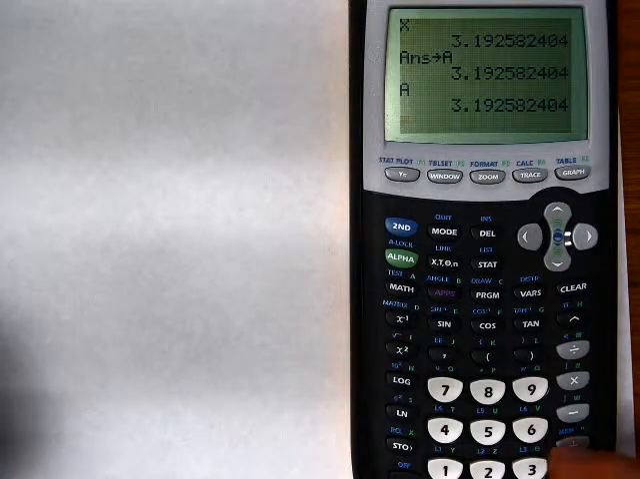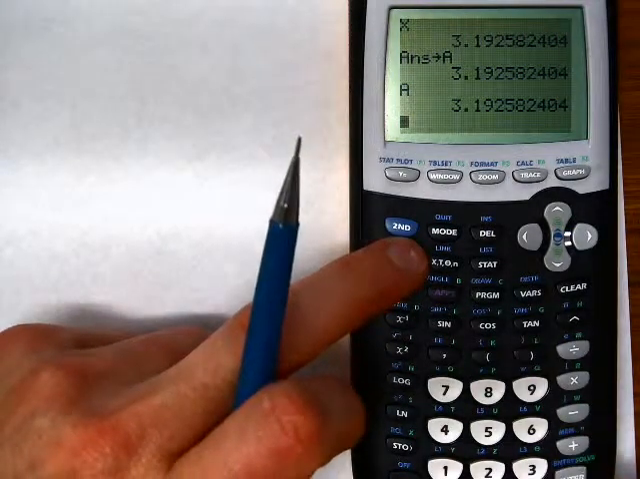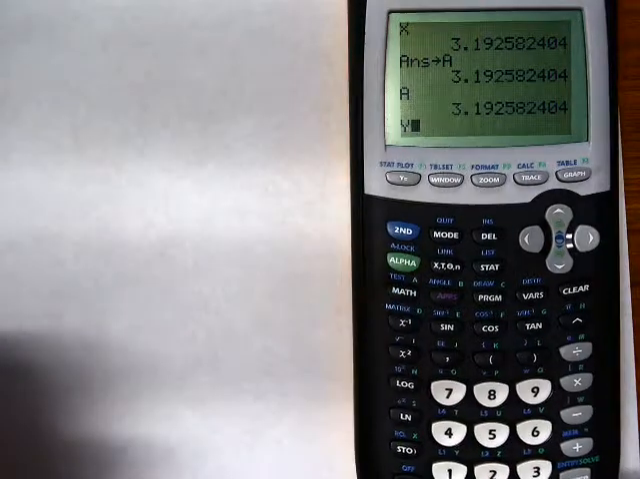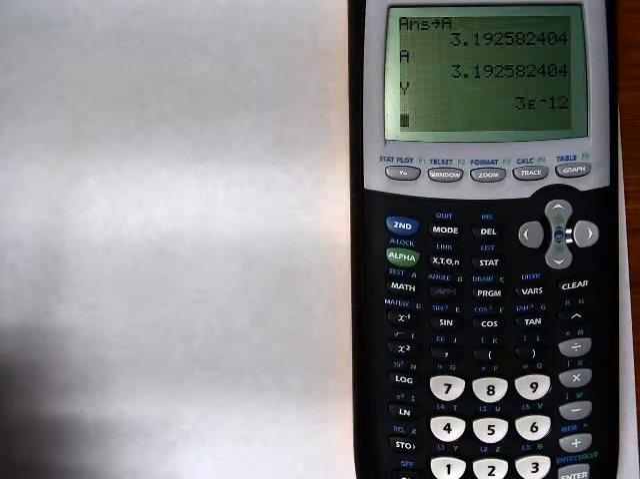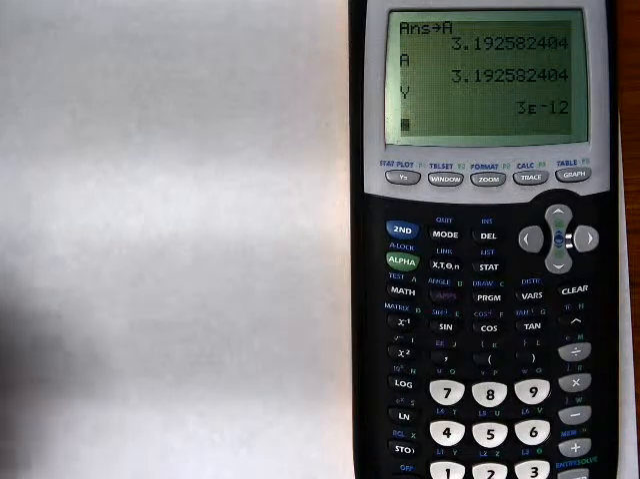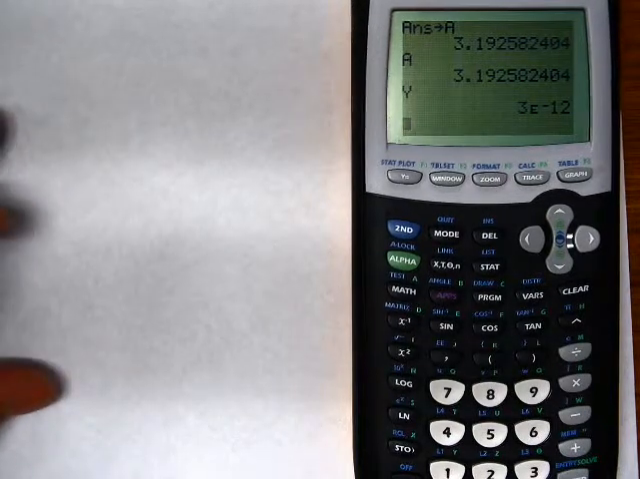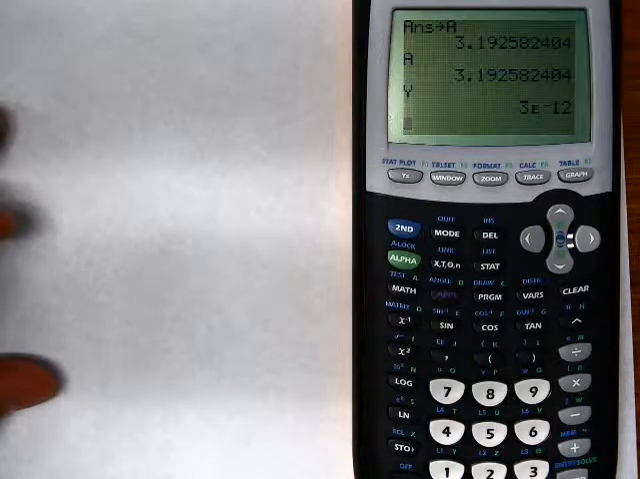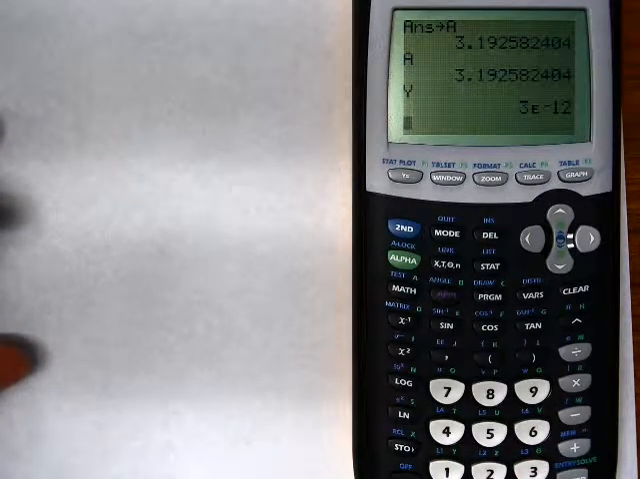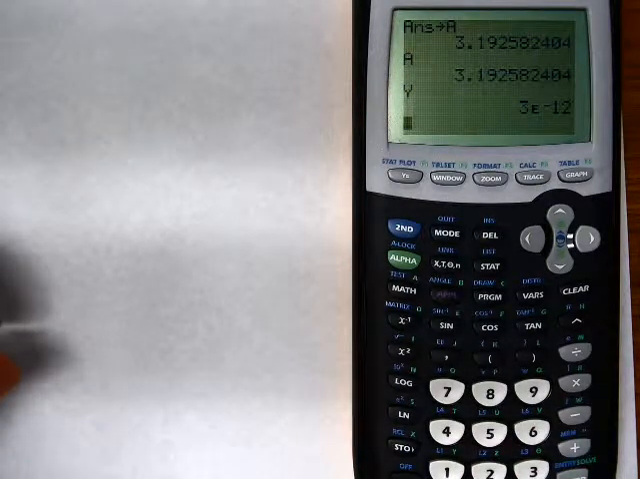The same is true for the y value. This is essentially a 0, so the calculator is giving me a rounding error, some tiny decimal answer, but I could save that or do whatever I needed to do with that to use it at a later date as well.